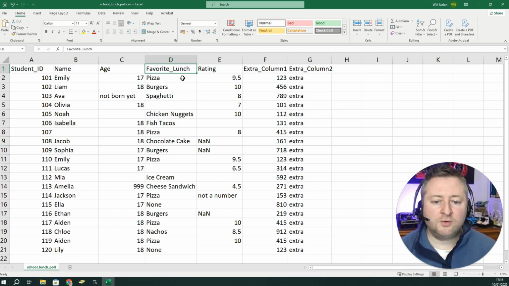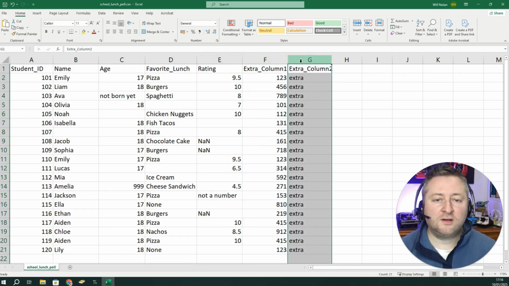Then we have our favorite lunch. So again, we've got some normal things, we've got some blanks, and then we've just got some none and none down below here. Our rating, so how they rate the food itself. So again, we've got some blanks, we've got some text, and we've got some other things that say not a number. And then I have these two extra columns that we're going to get rid of because we're not going to use them in the analysis. So I'm just showing you how we can drop those columns in a second.